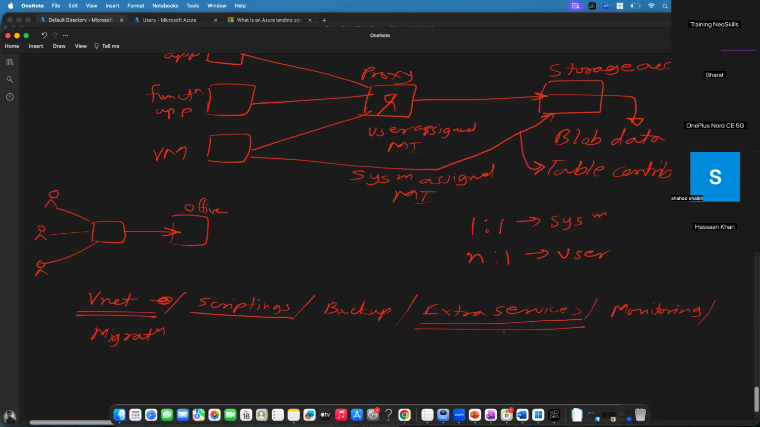Okay. We also need to talk about the Service Bus and the queue services. If time permits, I will also talk about API management. And then maybe we will need one more day, only 5 hours of session, to complete the backup, monitoring and the migration part. Okay, all right. So that's it for the day.